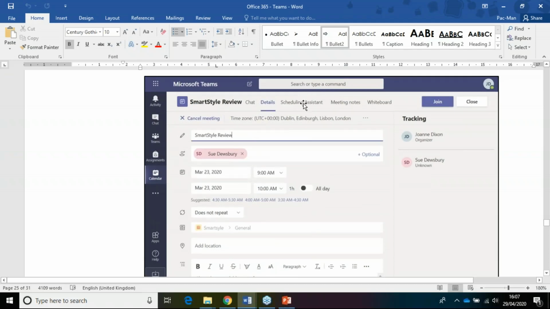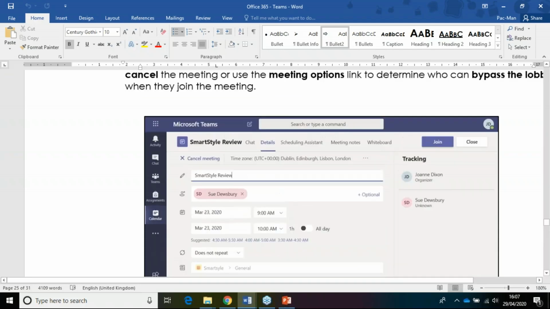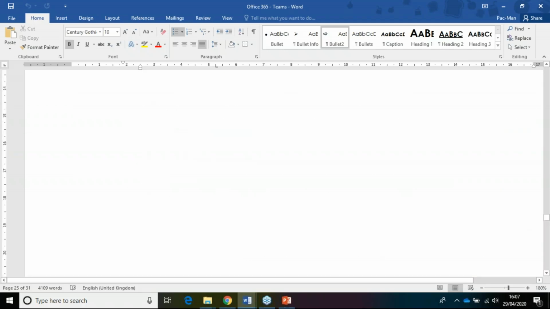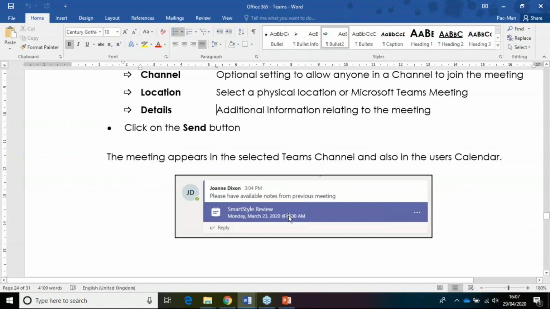And then you have a scheduling assistant. So if you've added 3 people into your meeting, you can have a look at the scheduling assistant just to make sure that that person or those people are free during the meeting time. And then normally you would just basically send the meeting through, and that will appear in the Teams channel if you added one in.